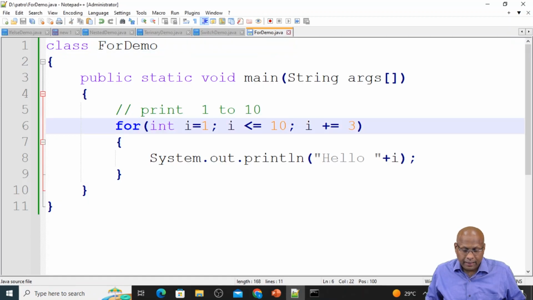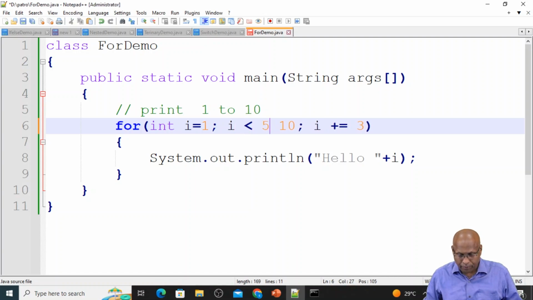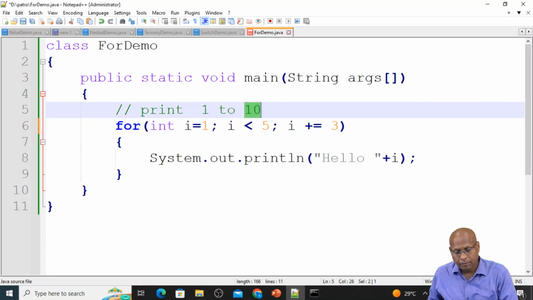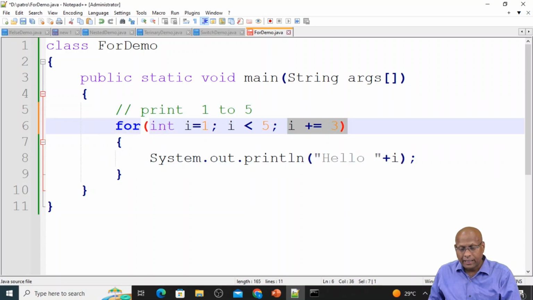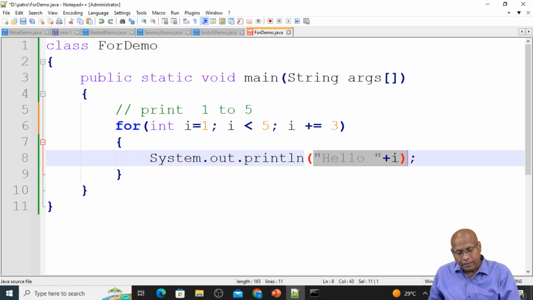And here, for example, assume I write i less than 5. In that case, what will happen? i less than 5. Initial i value, how much? 1. So is 1 less than 5? Yes. So it comes here, hello 1. After printing 1, control goes here. 1 plus 3, 4. Is 4 less than 5? Yes. Comes inside. It prints hello 4.